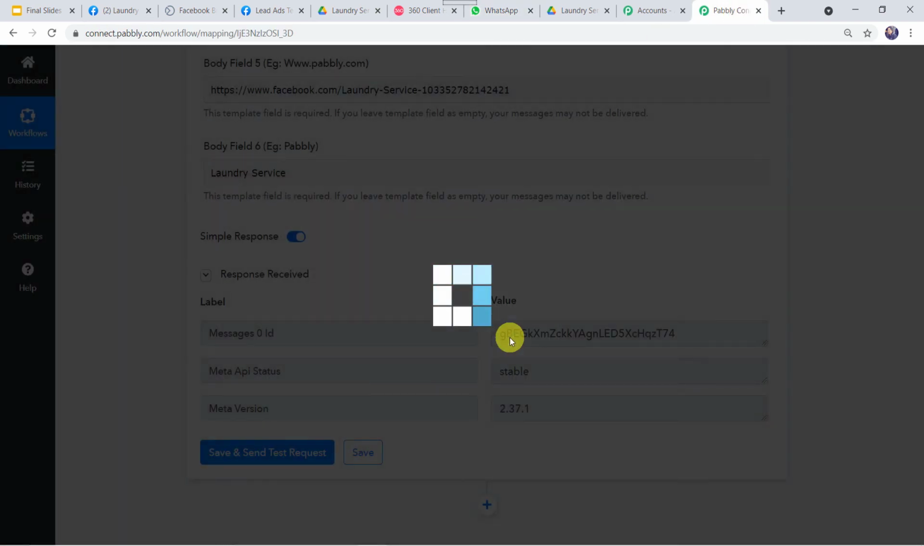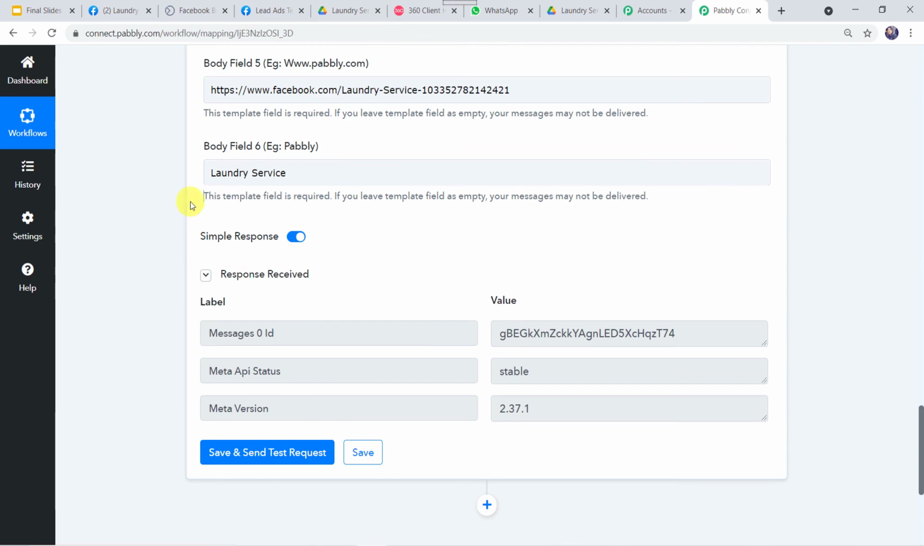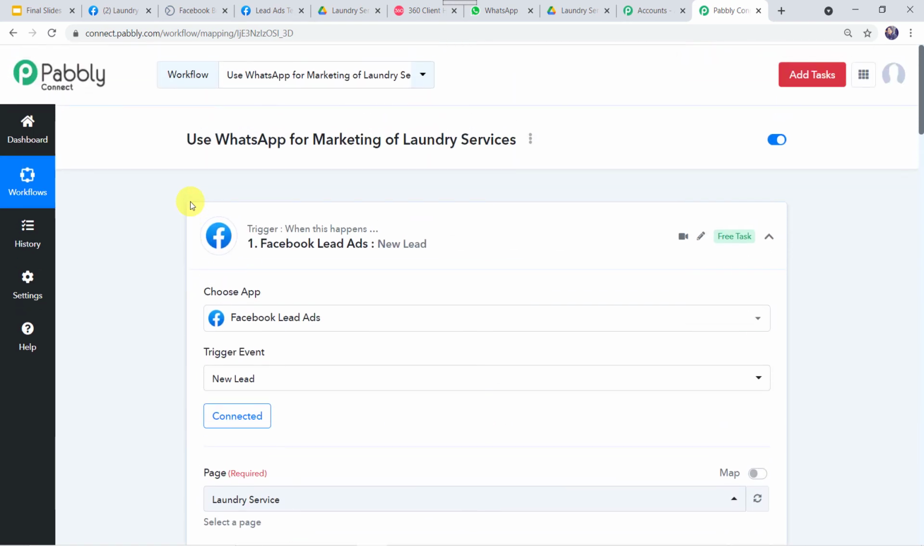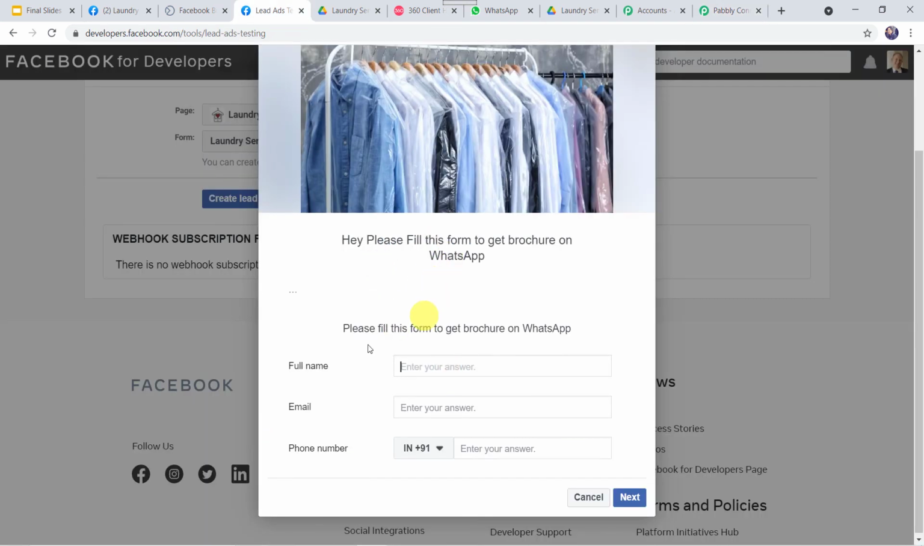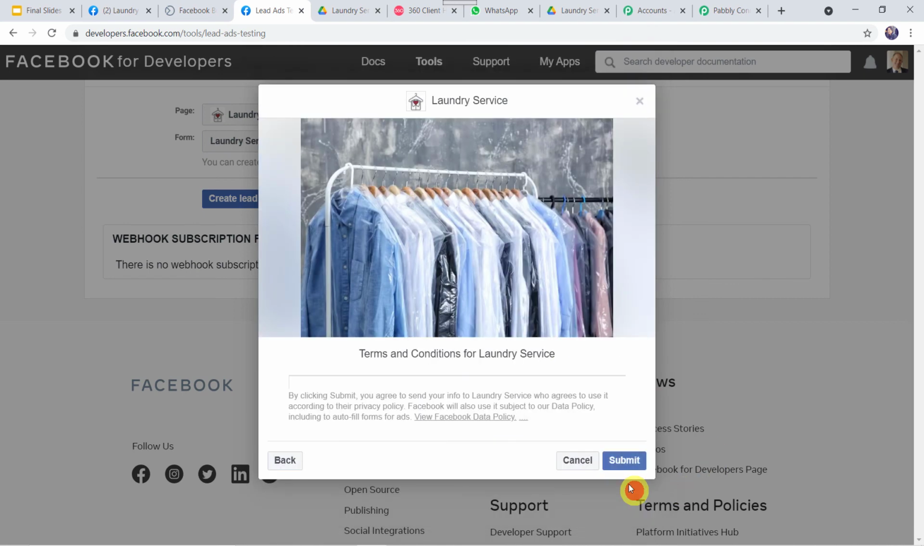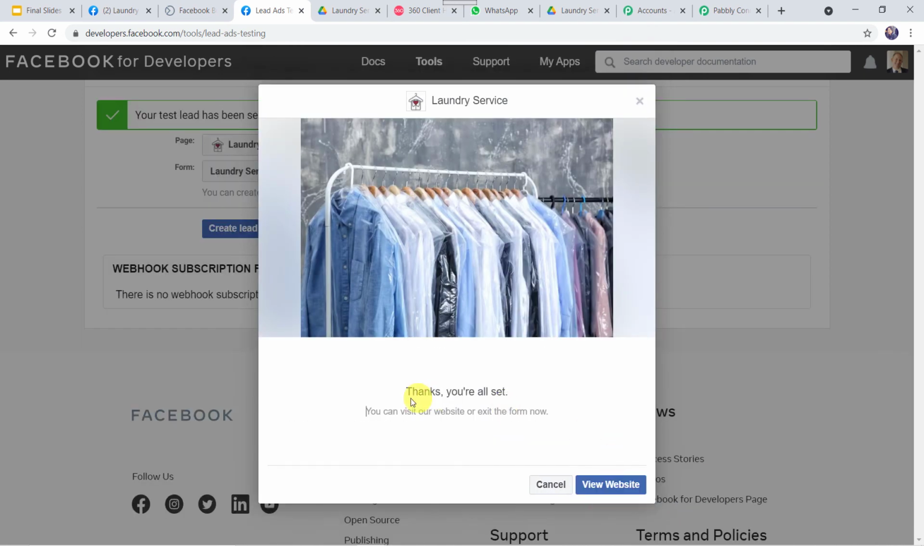Data saved successfully. Okay, now we have to check this in the real time. For that again we have to go to the Facebook lead ad forms and we have to create an entry on the name of some other customer. So this time let's give the name as Sanjay Sharma. Let's give the email address as sanjaysharma11@gmail.com. And let's give his mobile number over here. Okay, now let's click on next, submit. Okay, thanks, you're all set.